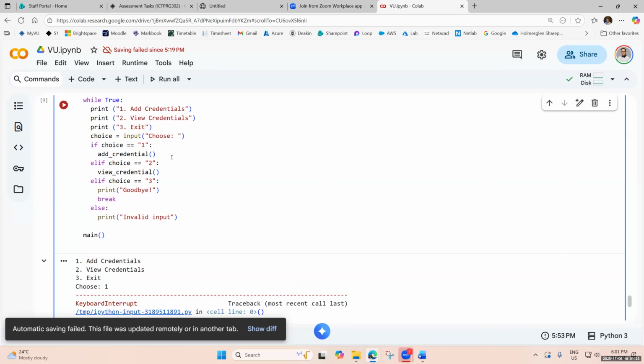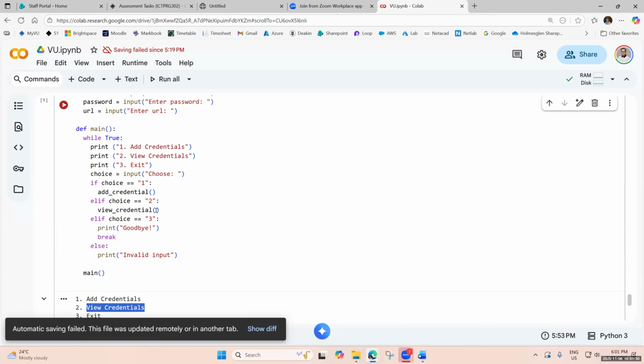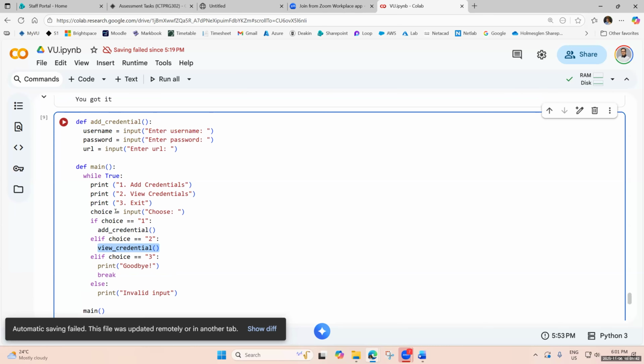You can go and test. But before testing, I also need to define view credentials. Because here, if the user selects number 2, it needs to go and run view credentials. So Python arrives here, view credentials, what is it? I have no idea. So you need to go and create it. If Python arrives here, add credentials, it goes up to see if it has any data about what is add credentials. So it arrives here, add credentials.